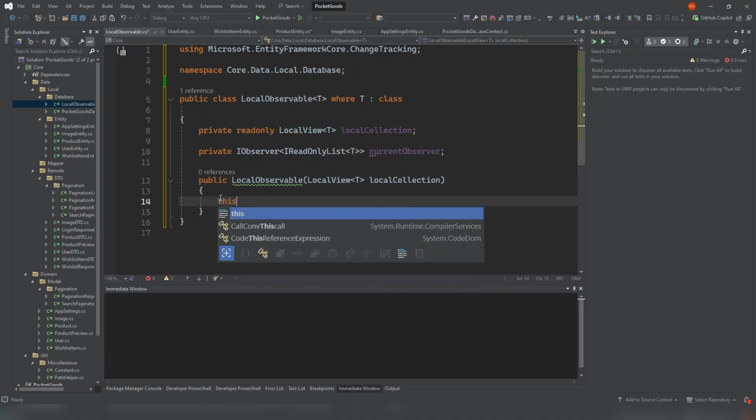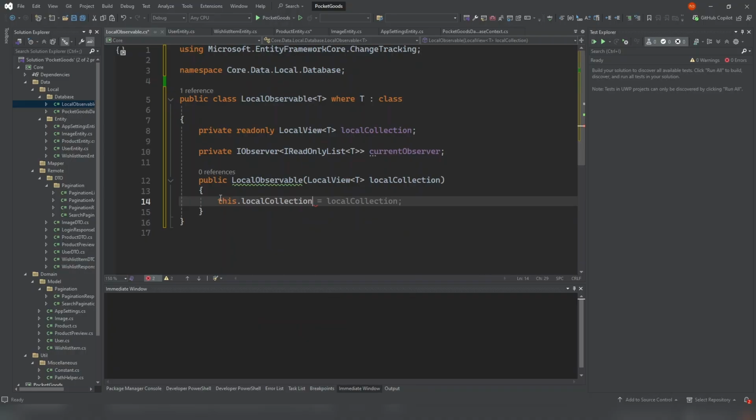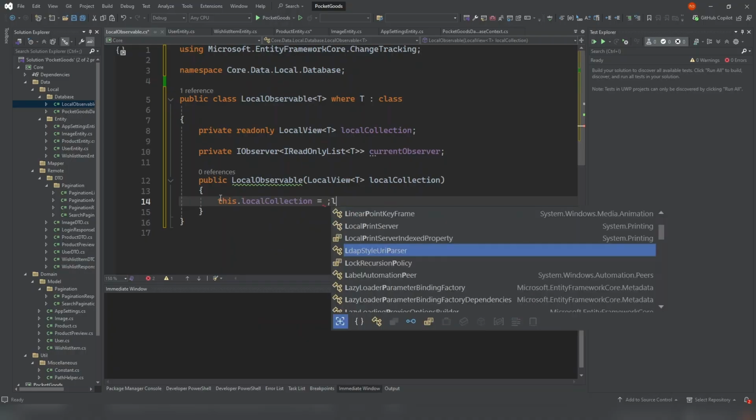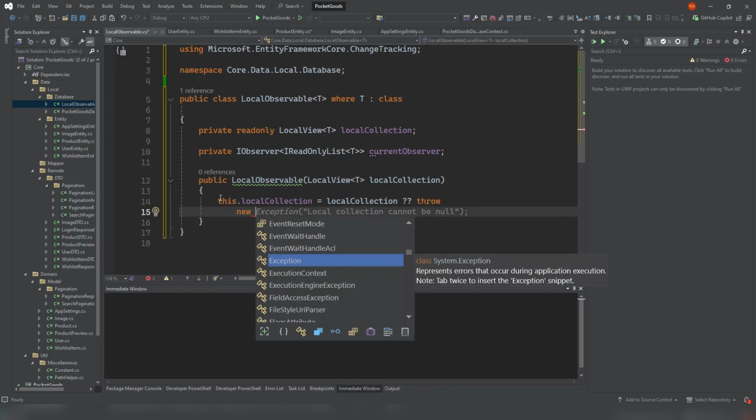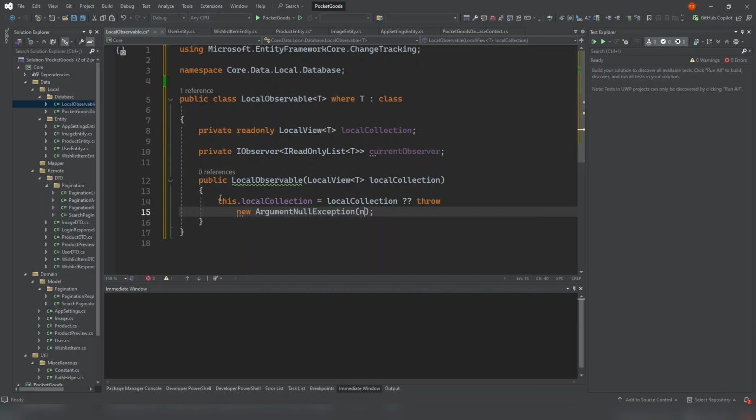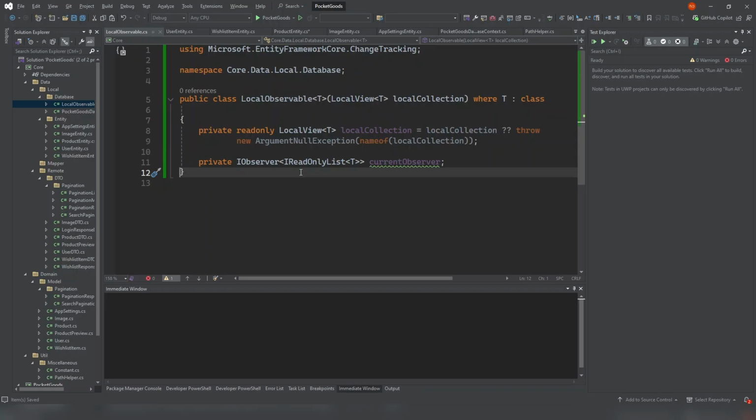Basically, what we have to do instead is, if the local collection, which is nullable by the way, is not null, we're going to assign it. Otherwise, we're going to throw a new ArgumentNullException, and we have to pass the name of this particular local collection. We can use a named parameter for the constructor. That's what Visual Studio is suggesting here. In my opinion, we have to use the primary constructor as suggested here. I think it's way better.